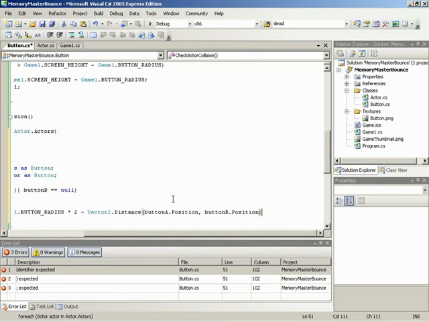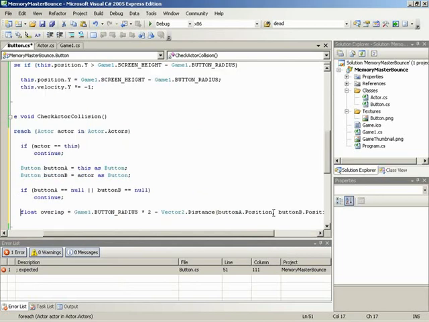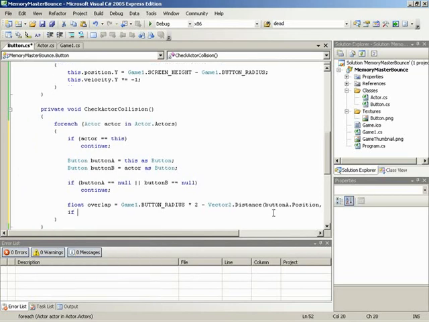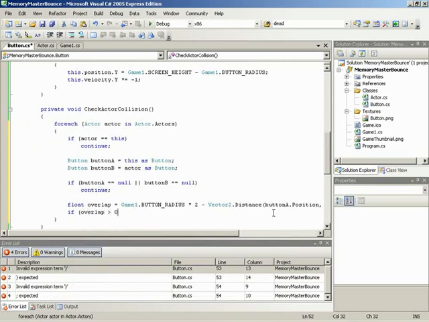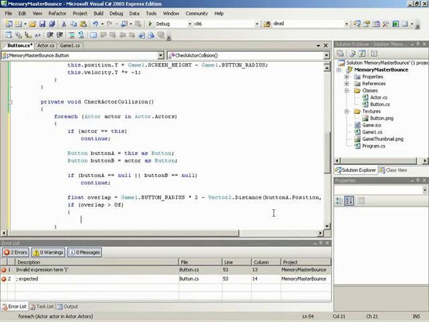I was looking at both the field, the protected field, and the property. We'll go with the property in this case. And that should return how much they are overlapping. Now, if this overlap value is greater than 0, that means we have some amount of overlap, and therefore we would have a collision. Exactly. So if overlap is greater than 0f, then we know that there is some overlap, and that means, among other things, that these have in fact collided.